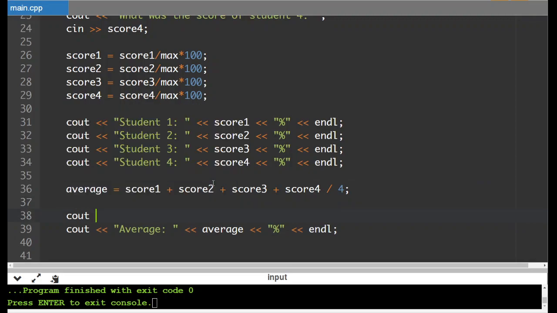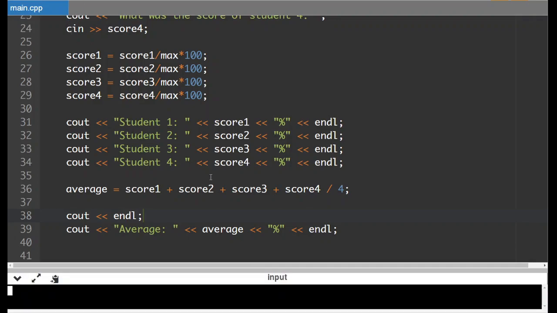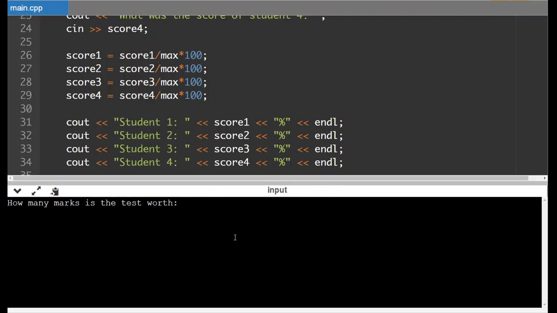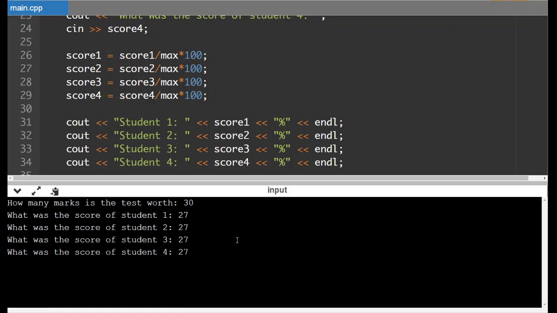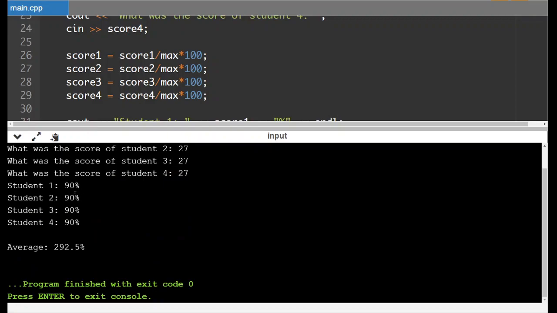I've decided I also want to bump this down a line. Okay, so let's see what we've got now. And I am going to put in a scenario that will make it look like the students were cheating. So everybody's going to have a 30 here. Oh, sorry, the total is 30. We'll give everybody a 27. So everybody's got the same grade on this. You can see they all got 90%.